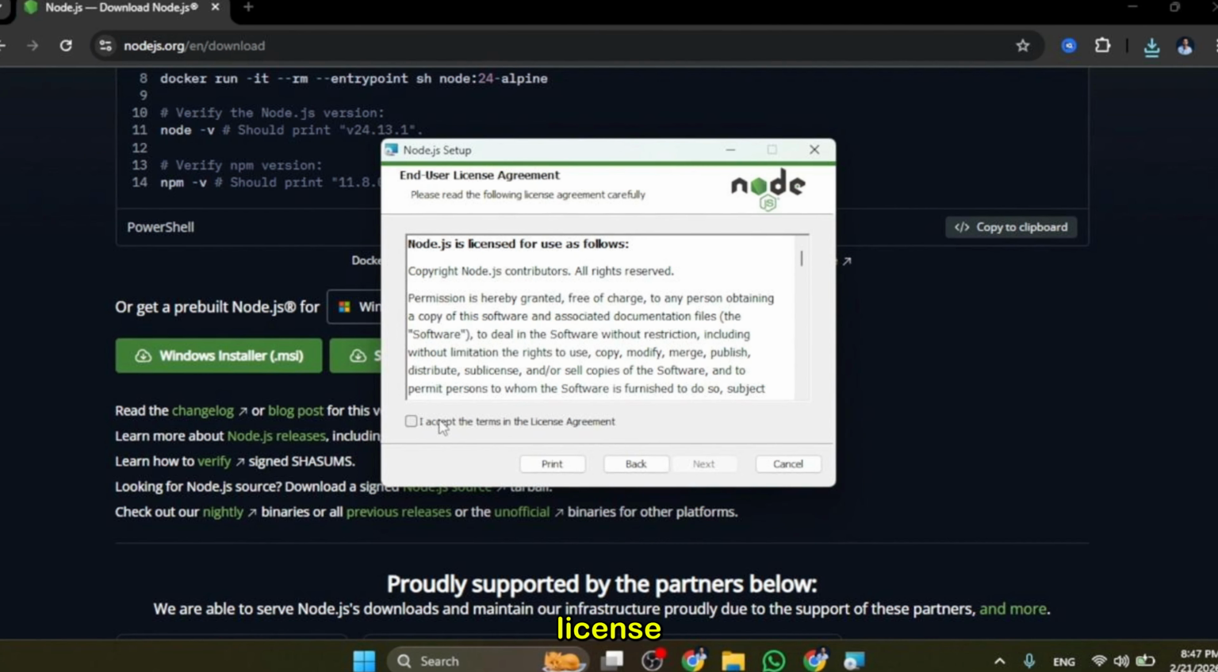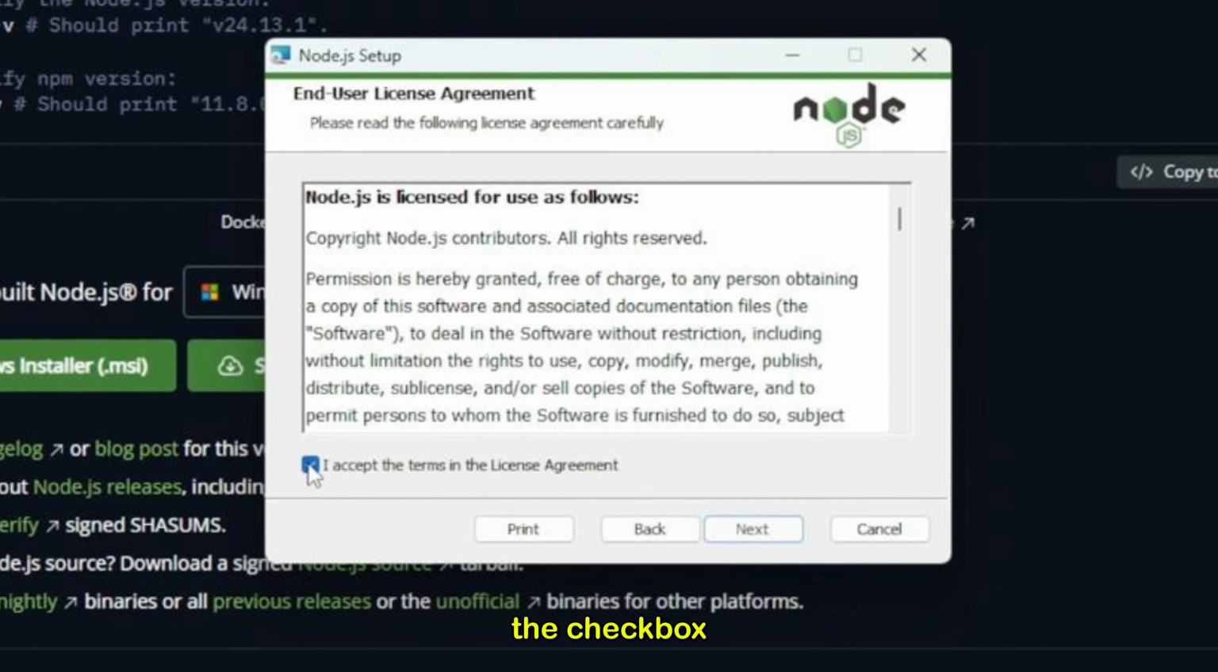Now you will see the license agreement page. Tick the checkbox to accept the agreement. Without ticking the checkbox, you cannot continue. After ticking it, click Next.